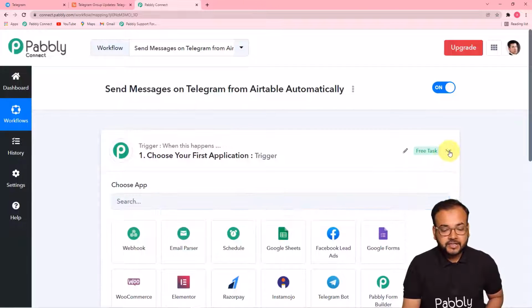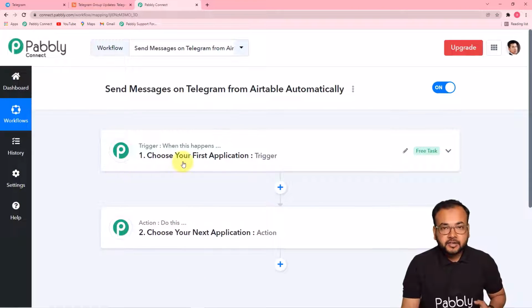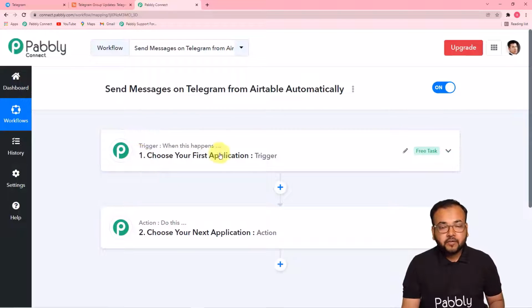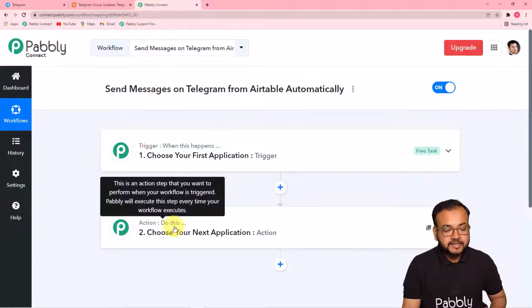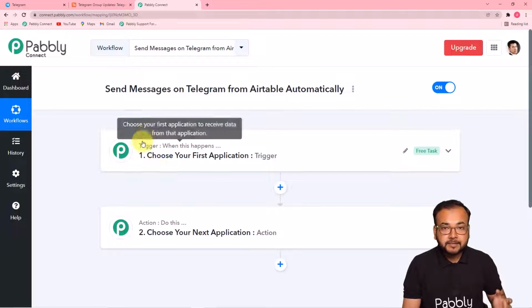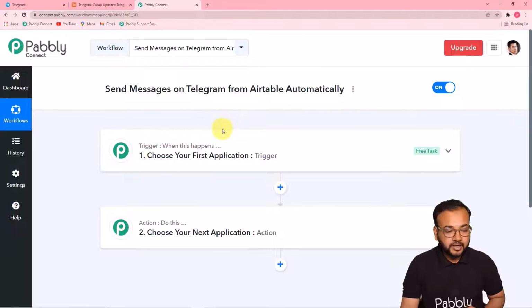Okay, and on this page you will find these two things, the trigger and the action. Our automation works on these two things. The trigger is the happening of any event, and the action is the response to the trigger. As in our use case, the trigger is adding a new row in Airtable in which you are entering the details of the message, and the action in response to that trigger would be to send the same message to the Telegram group. Okay, so first of all, you have to set up this trigger.